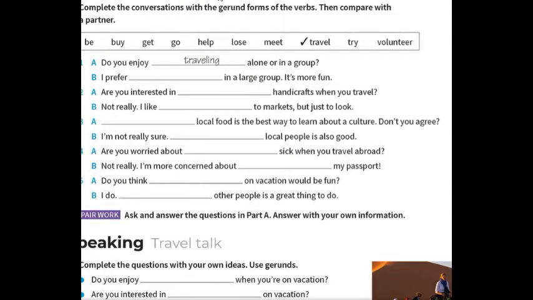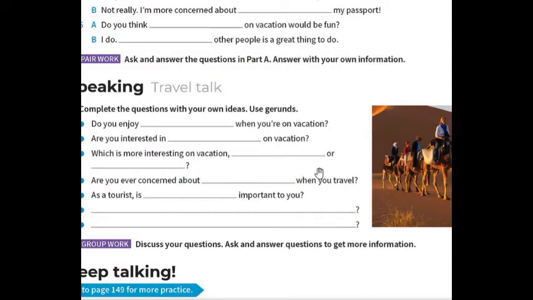Now let's go to the activity. This will be our first activity that you will do by yourself. It says complete the questions with your own ideas and use the gerund forms. So, do you enjoy... There's a blank. Okay, so this is our first activity: completing this information by yourself.